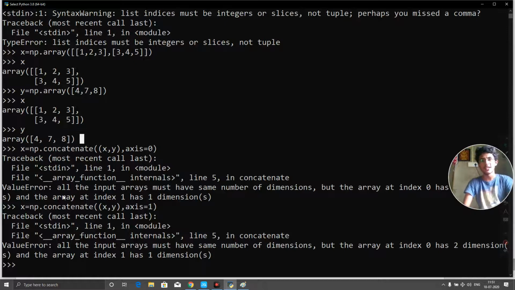I thought we can just add this here in the third row, but it's not possible because it is giving us the error. So we can conclude that in order to concatenate, we need to use the same dimension. If it's of different dimensions, then it is not possible to concatenate, because we see here it is 2 dimensions and here it is 1 dimension. Here y is of 1 dimension, so we cannot concatenate that.